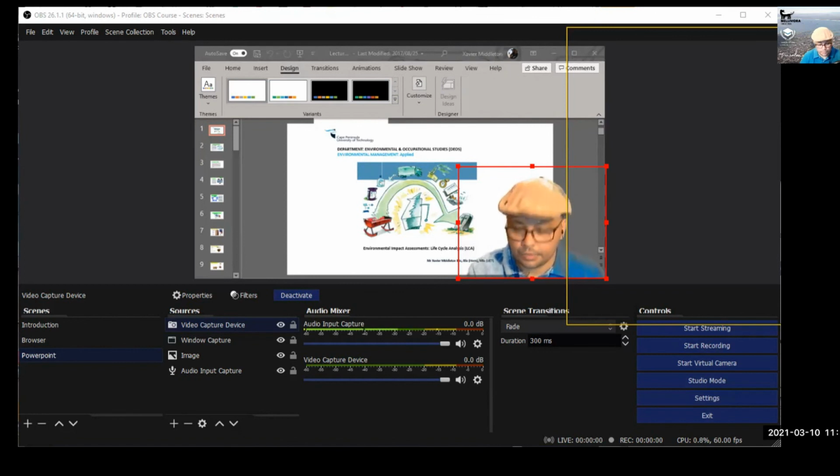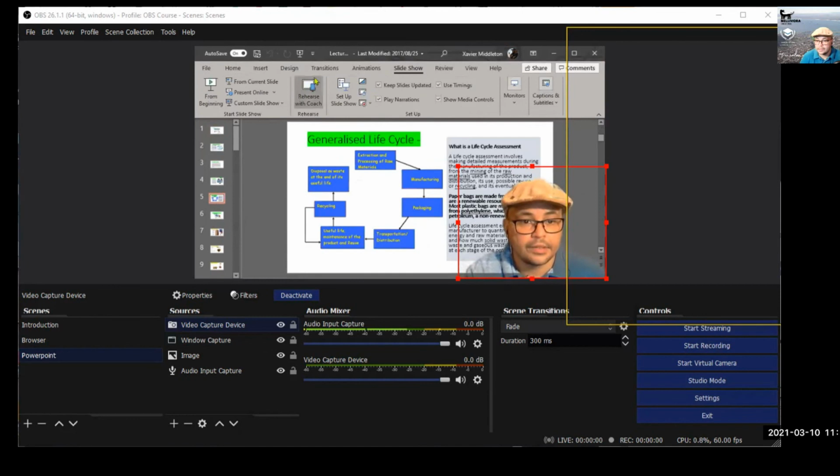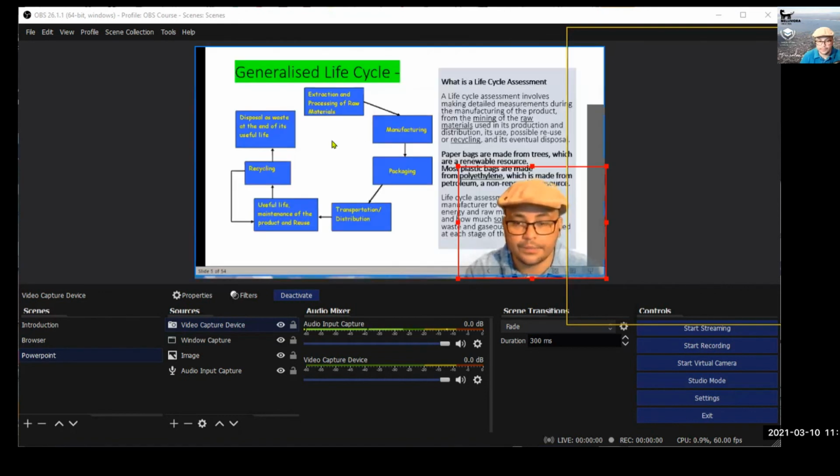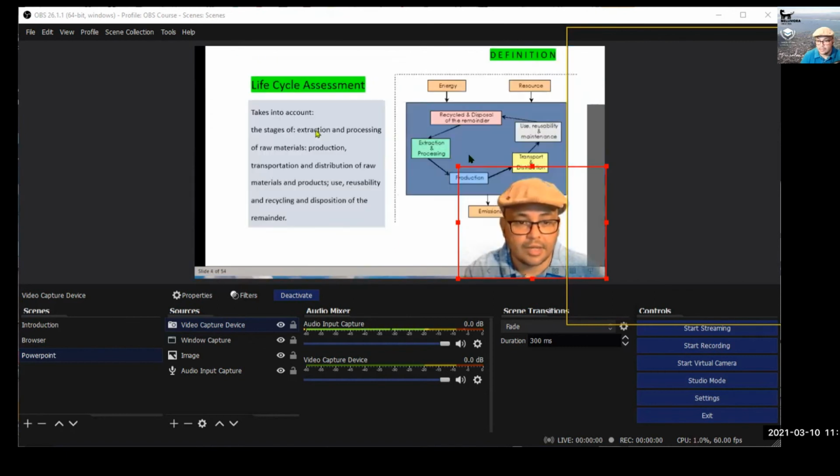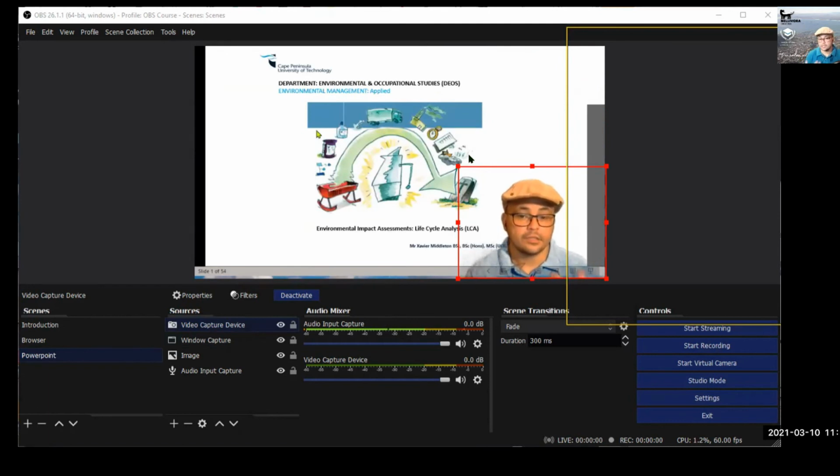Right, let's just close that quickly. I'm going to quickly set up, and we want to set up browsed by an individual window, and we're just going to let it run. There we go. So we've actually got our notes in the background. So let's say, for instance, I'm giving a lesson on environmental impact assessment or looking at life cycle analysis.